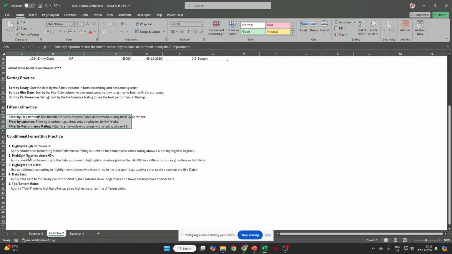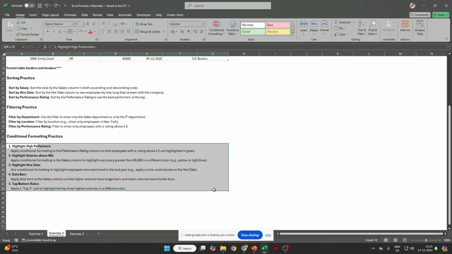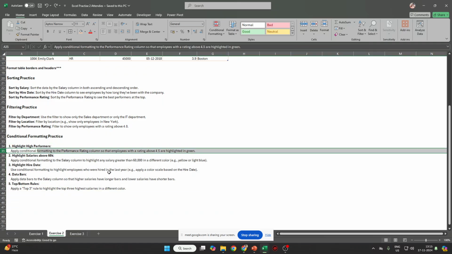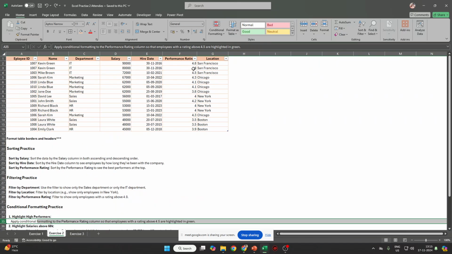We did this. Highlight performance. Coming to conditional formatting. Highlight high performers. Okay, how do we do it? High performers.